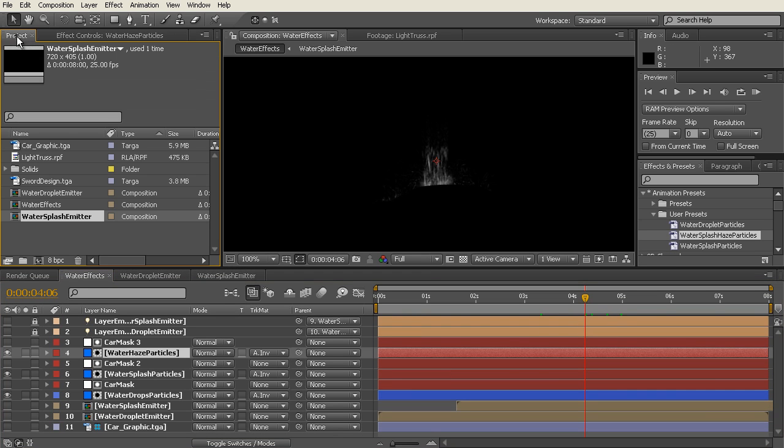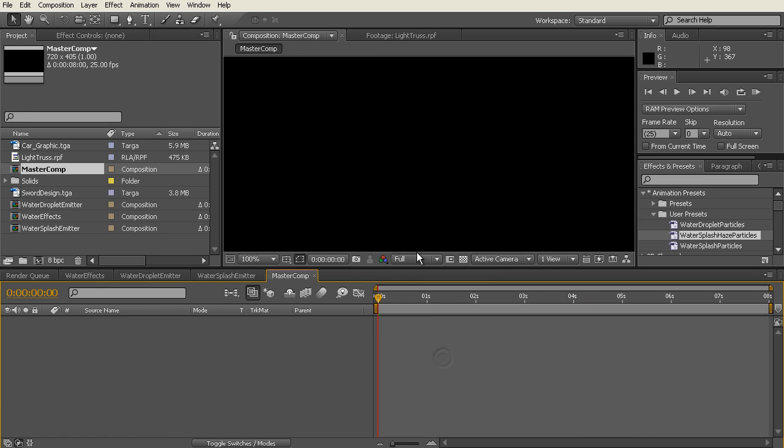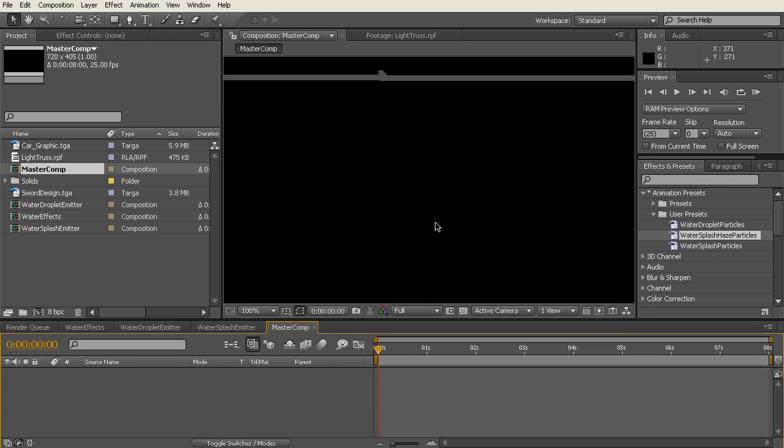So let's go ahead in our project window and create a new composition, and we're just going to call this one master comp, and we're going to go 720 by 405, 25 frames at 8 seconds, and we're just going to go OK to that. And so there's our master comp there. We'll give ourselves a little bit more space so we can see what we're doing.